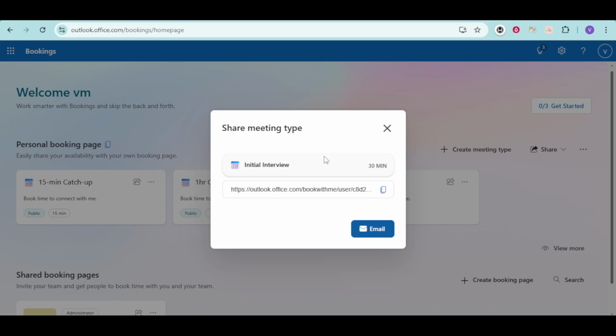After you click the share icon, a small window or panel will appear. This is the sharing section that contains the link to your public booking page. In this panel, you'll see a URL that represents the page people will use to book time with you. Make sure it looks like a standard Microsoft Bookings link and that it's associated with the correct booking page you selected. If you manage multiple pages, double check that you're sharing the right one.